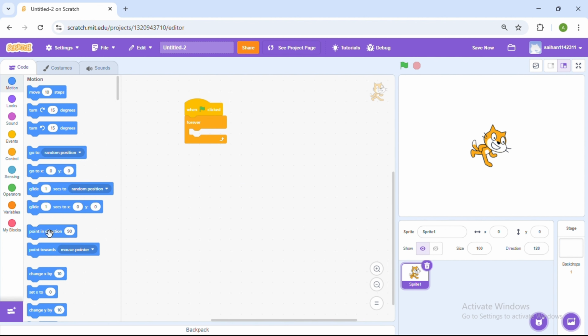So now next on the list is point in direction. So this one is quite interesting. It points in the direction you're talking about. So I want it to point in this direction, okay? Imagine. Now let me press. Look, it's pointing in that direction exactly.